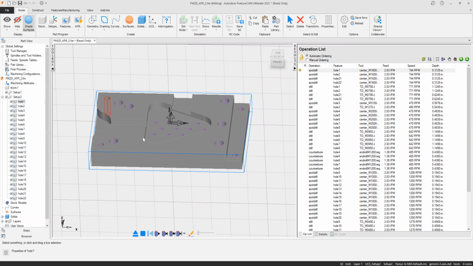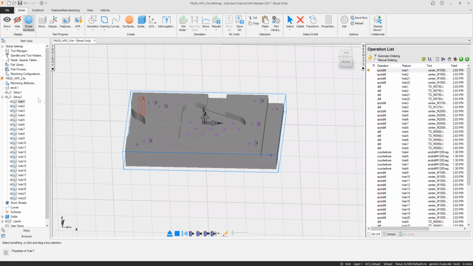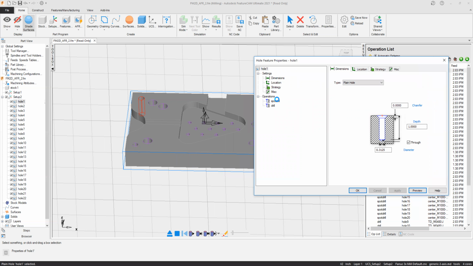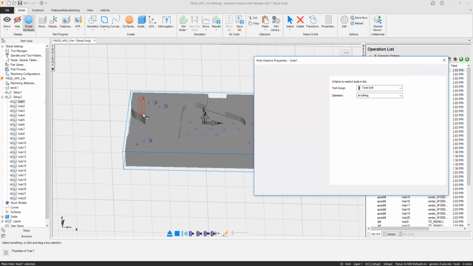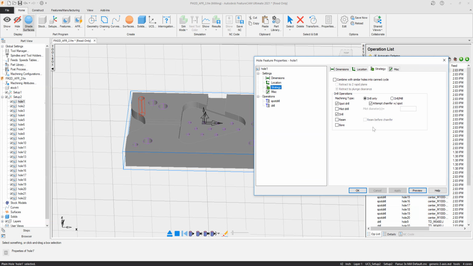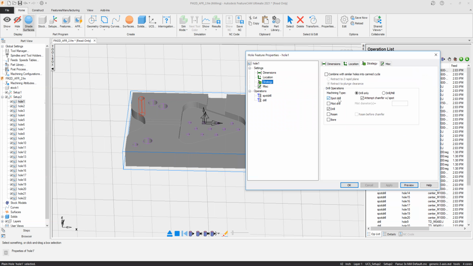Okay, once you're done, I can go into more detail on editing the tool path. After creation, if you want to edit any parameters, double click on the hole, and you can see the operation, the spot drill and drill, for this particular hole. Here you can see the strategy. If you want to change any cycles like spotting, drilling, reaming, boring, you can change it, or you can change all these operations according to your requirement.